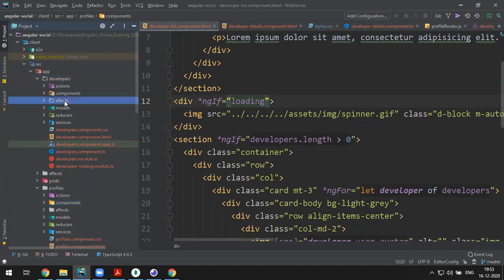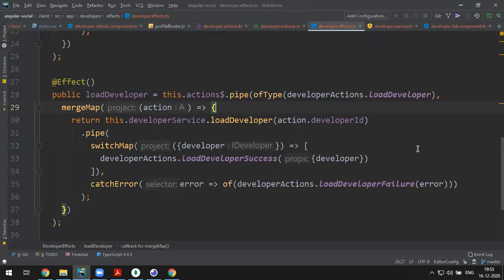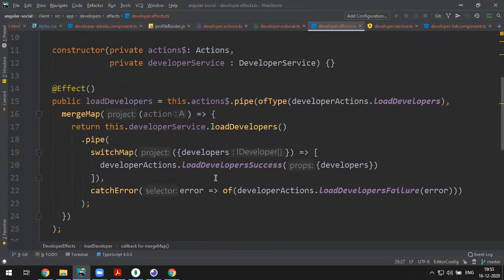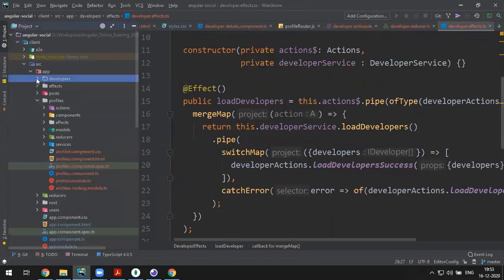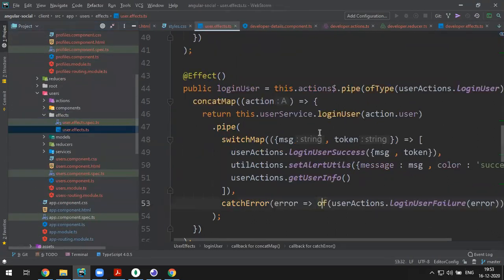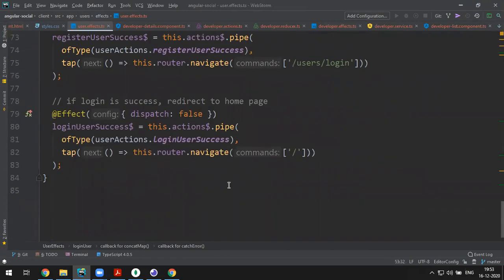In the developer FX. See here. Once you log in, login is user now, user FX. Yep, here. If login successful, redirect him to not home page, just say dashboard page. Okay, redirect him to dashboard page.